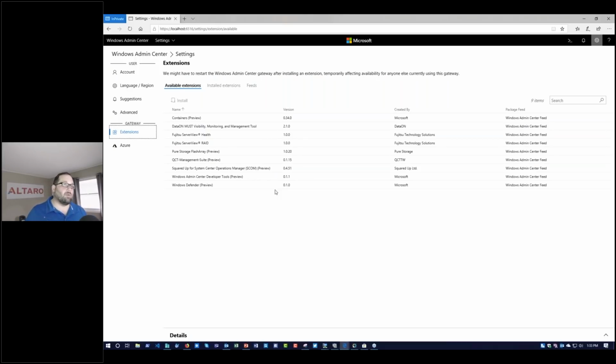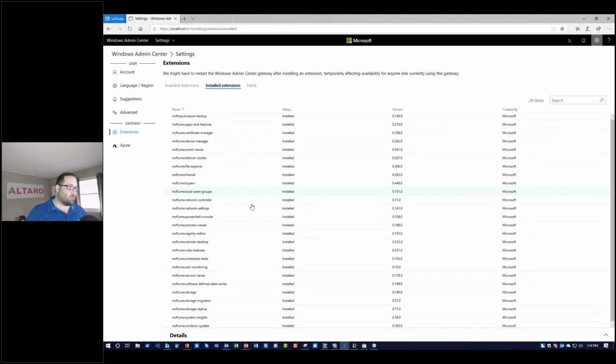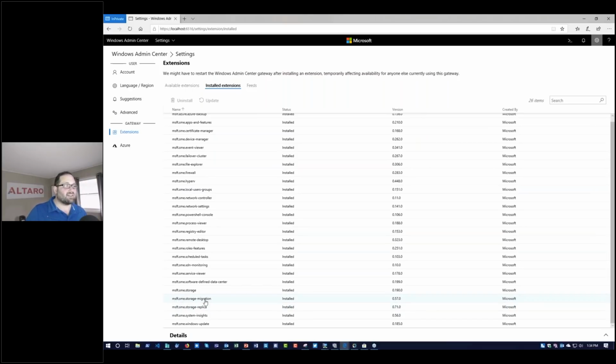So you can see here that there are a number of different Microsoft ones, like there's a container preview extension available here at the top, but there's a couple of third-party vendors here too. DataOn, Fujitsu, Pure Storage, a lot of different options here. So again, really exciting to see that extensibility built in here. If I go over to installed extensions and I look way down the list, I get this msft.sme.storage-migration. So that is the storage migration extension.